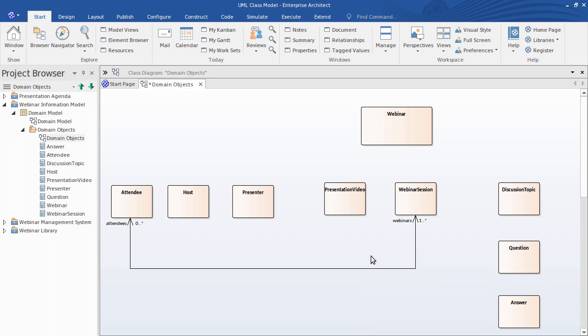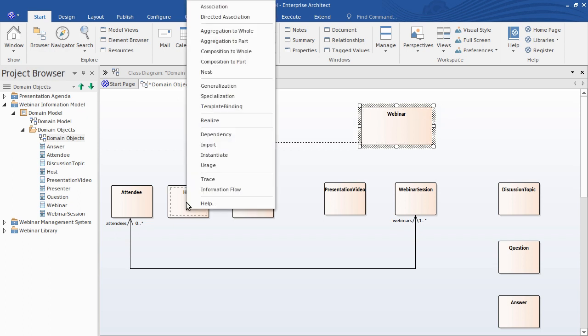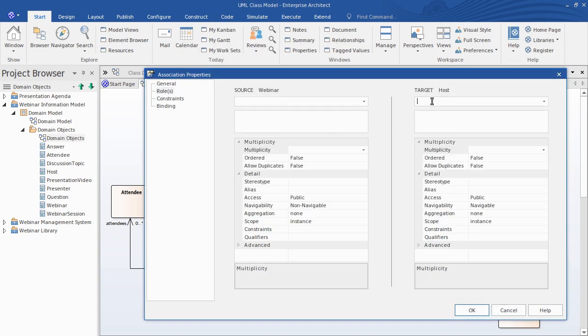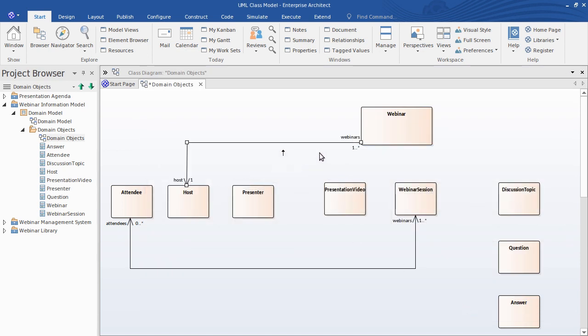We also want to relate the webinar and the host. So just quickly add another UML association to do that. Again, considering the roles, we're going to say that our webinar has a host, one host. So the multiplicity is going to be 1. On the other hand, a host can be the host for multiple webinars. So again, it may have a reference list of webinars, and let's say 1 or more of those. Okay, and similarly for the presenter.